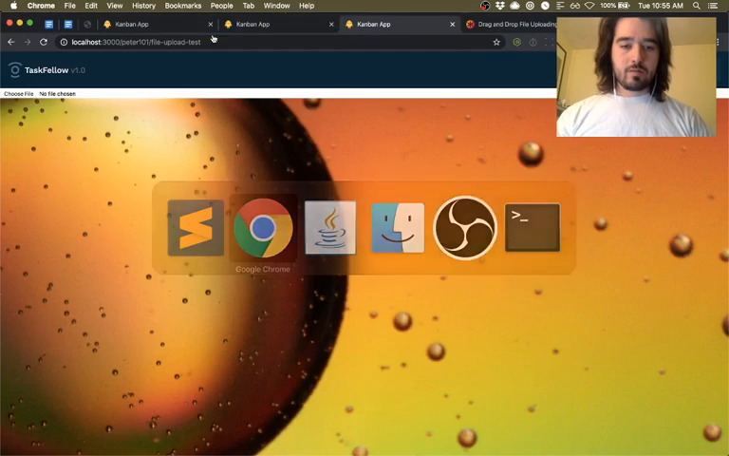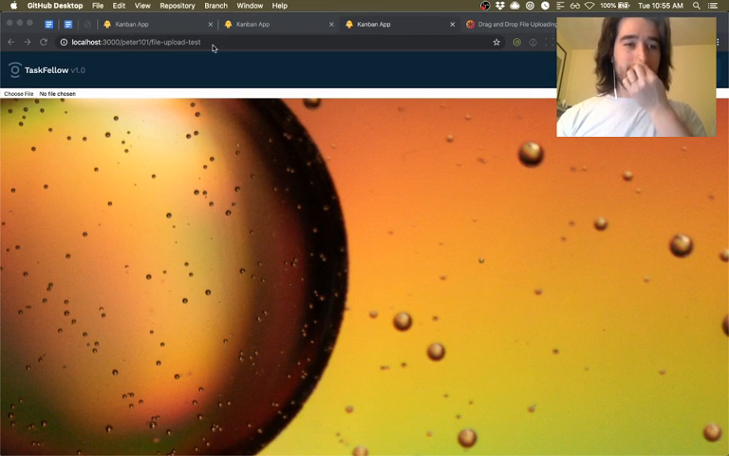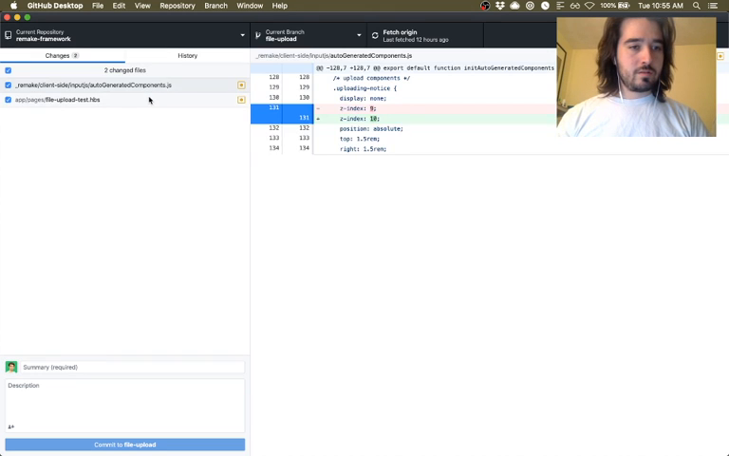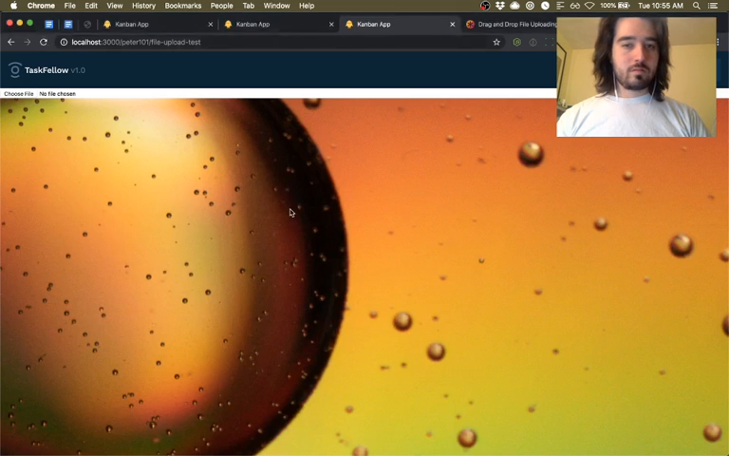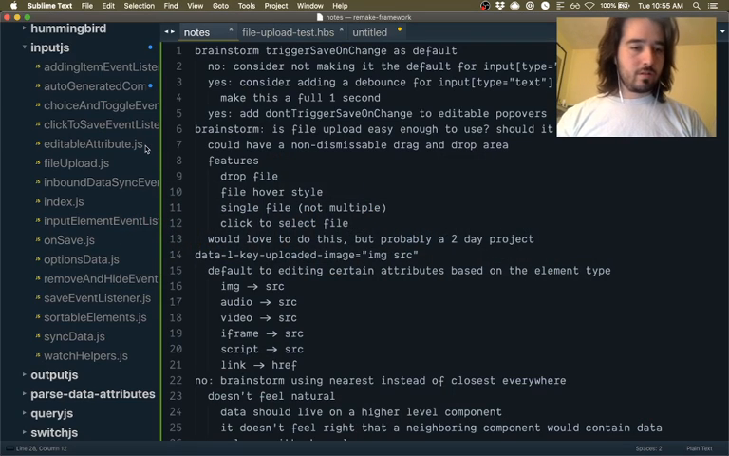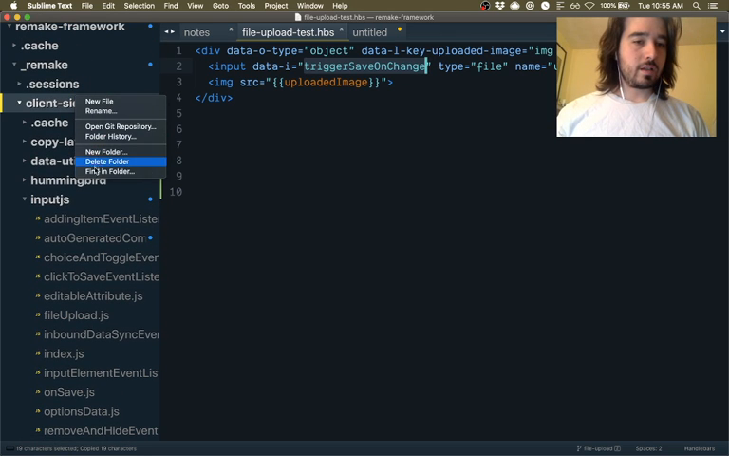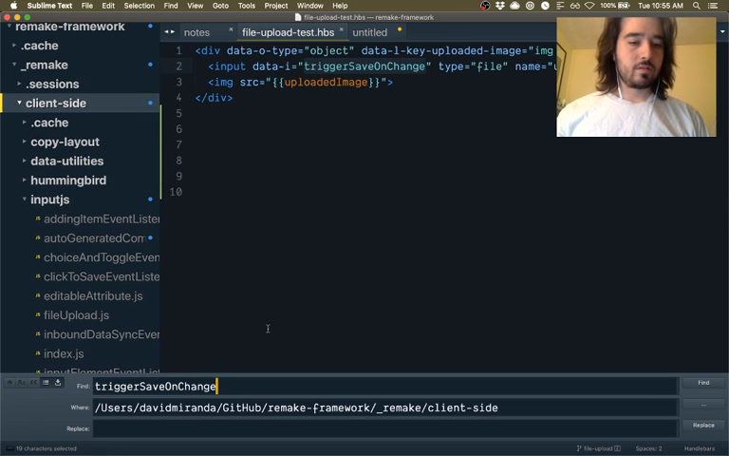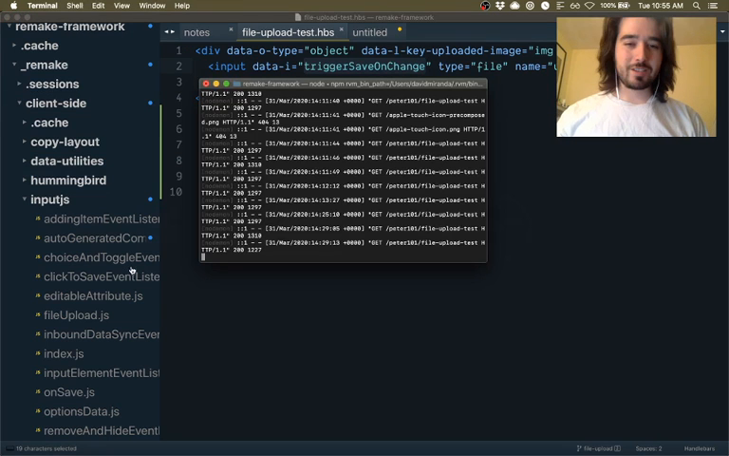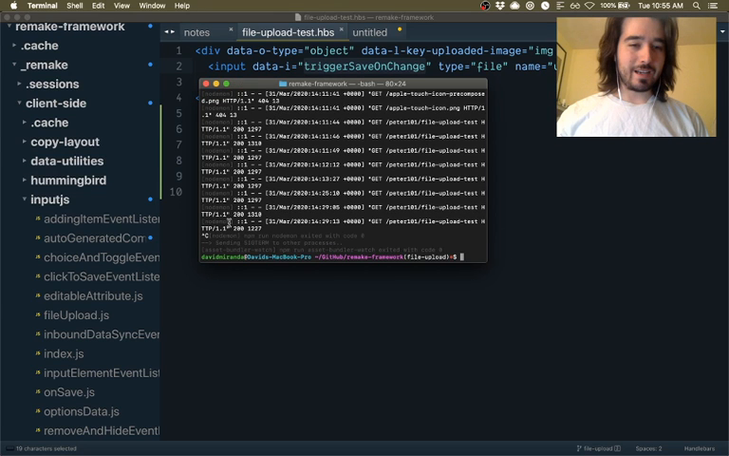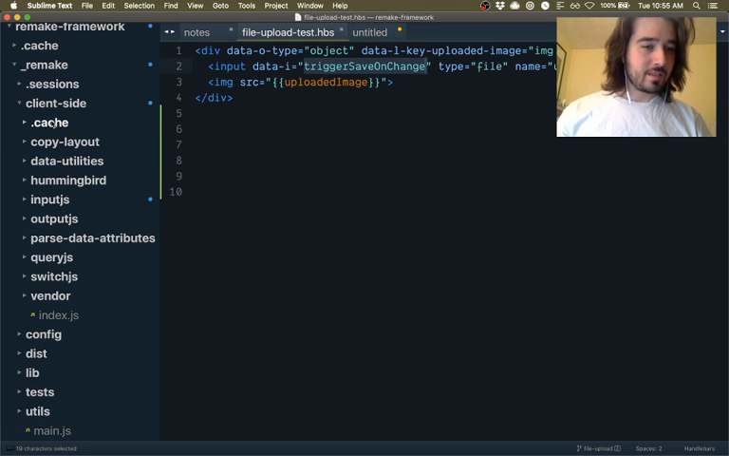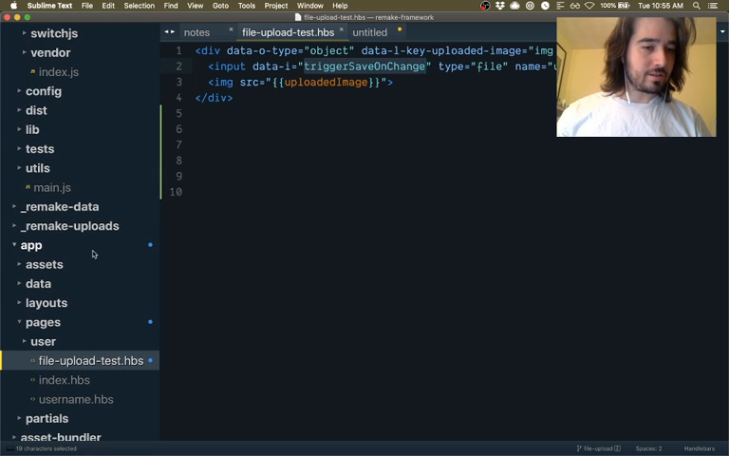So, let's open up GitHub, make sure I haven't made any irreversible changes. Nope, we're good. Okay, so we're gonna have trigger save on change be the default. So let's search client side for this. And actually, you know what I want to do? I want to change the directory of this cache, because it annoys me to no end that I can't just search this directory.